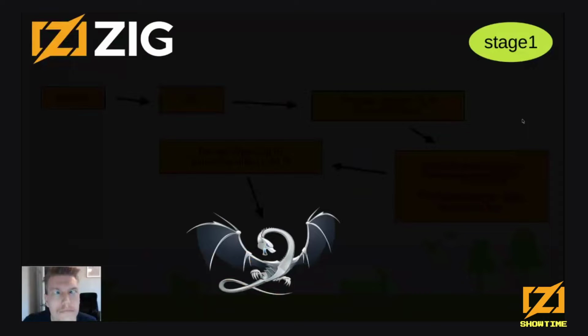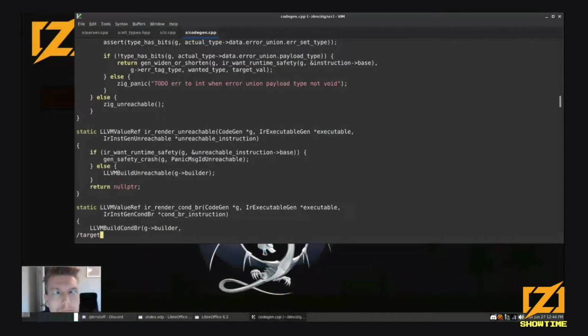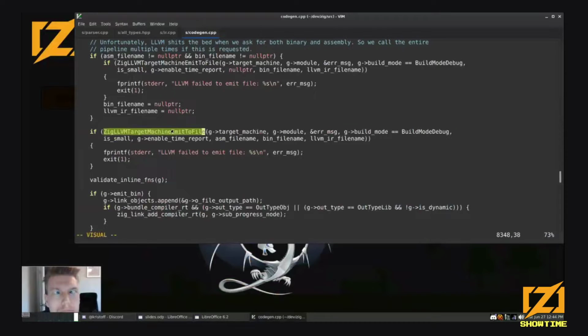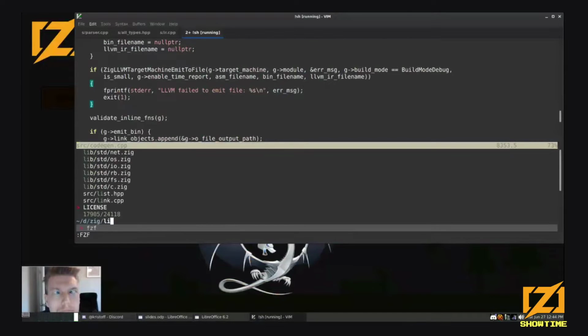And what this is going to leave us with is an object file. So that's gets target machine emit to file. There it is. So this is going to end us with an object file. We're not quite done yet. We have one more thing to do. We need to turn the object file into an executable.